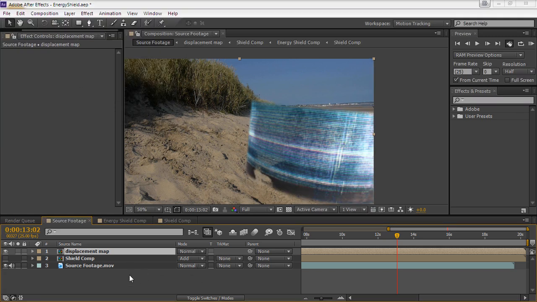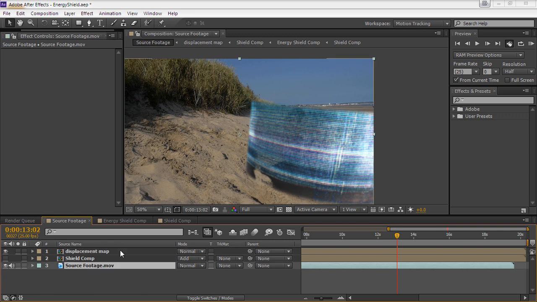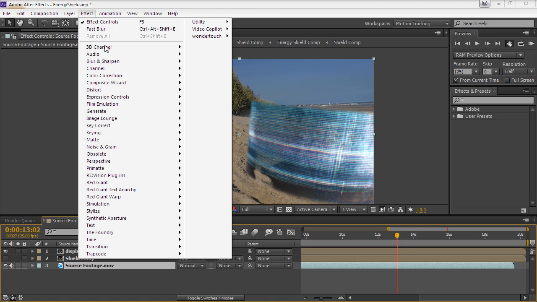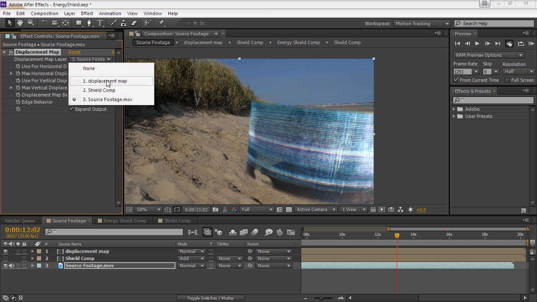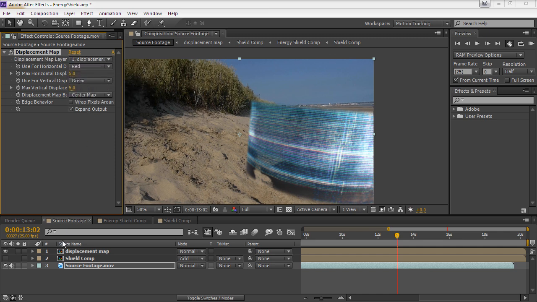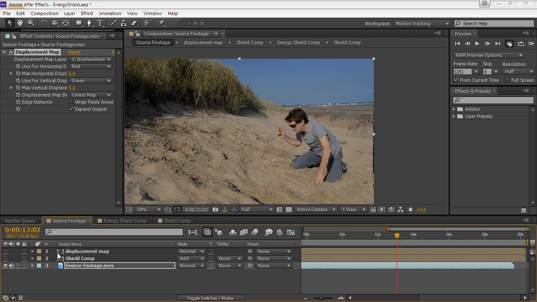And what we're going to do is now add a displacement map effect to the source footage. So we'll select it in our timeline, go to Effect, Distort, Displacement Map, and we'll change the displacement map layer to Displacement Map. And what we'll do is hide the displacement map layer because we don't actually need to see it now, and we can have a look at what changing these values does.